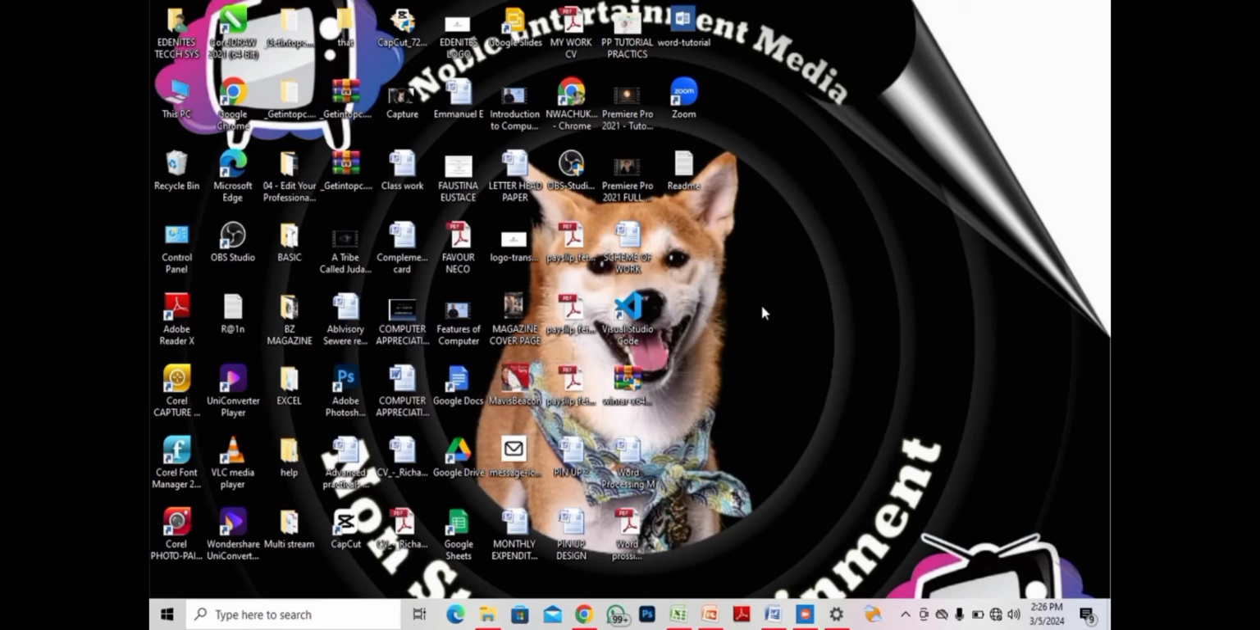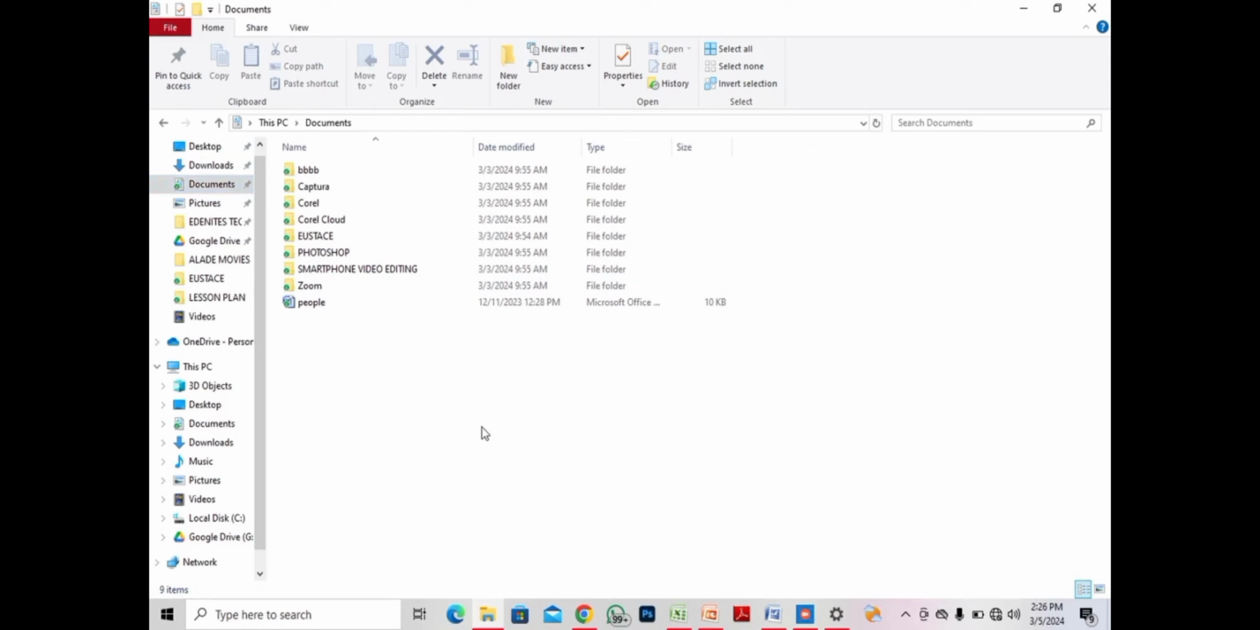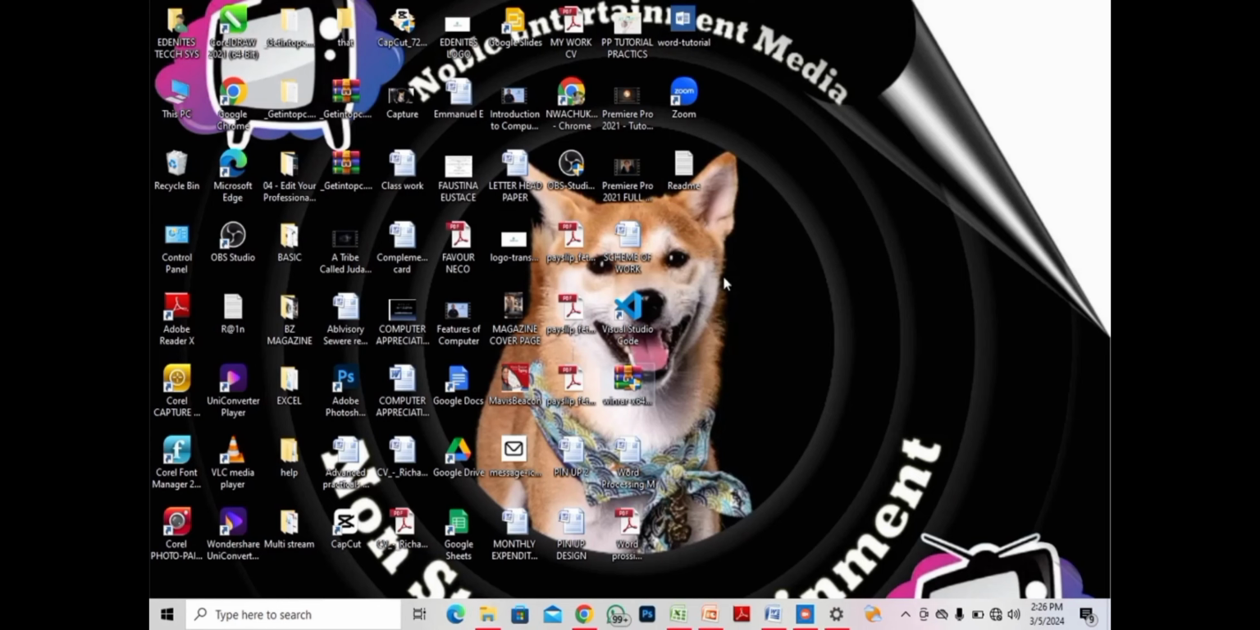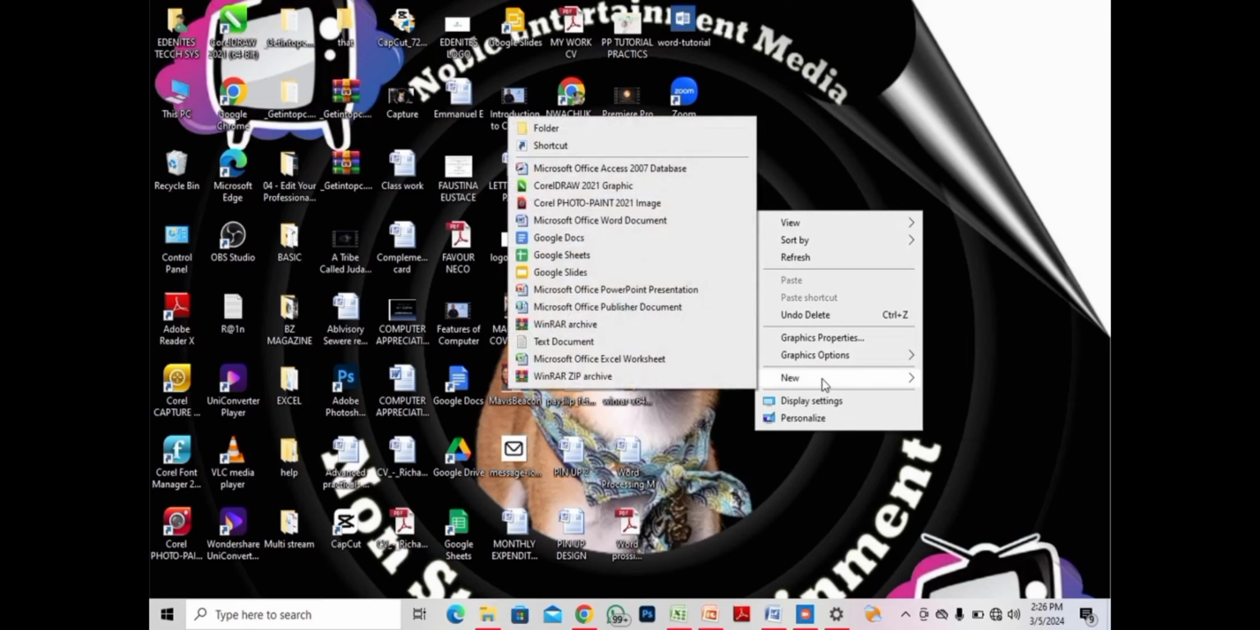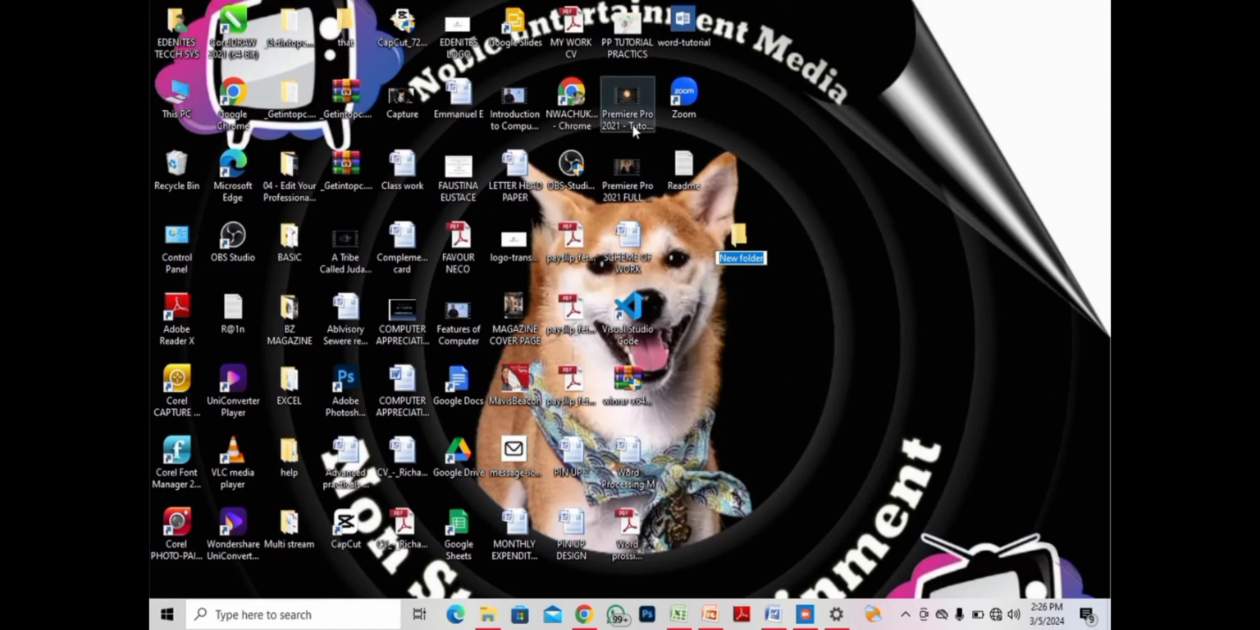To create a folder, you right click on a free space either on your desktop or in your file explorer, anywhere you are. So if I right click on a free space here, a drop down option will come out. From there, you locate new. And then when you drop your mouse pointer on new, you will see folder. The first thing here is folder. Now you click on folder.